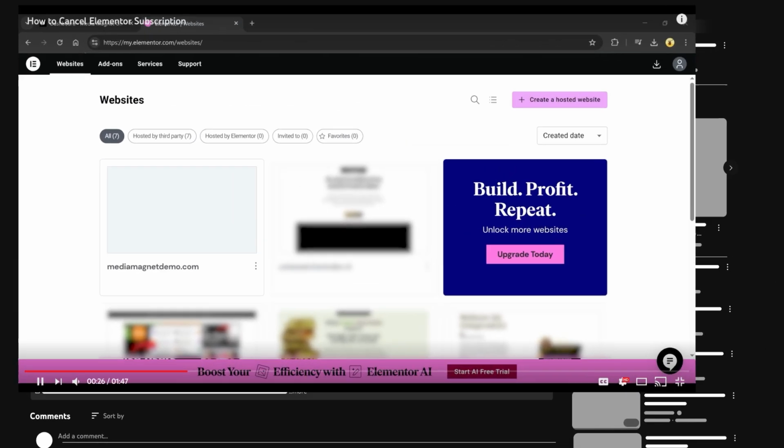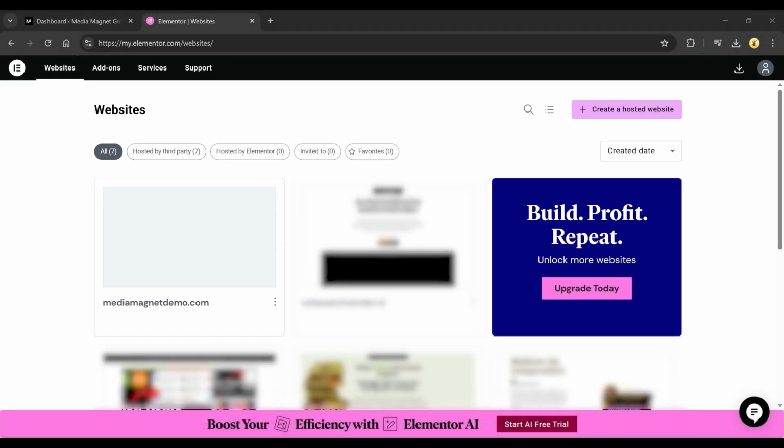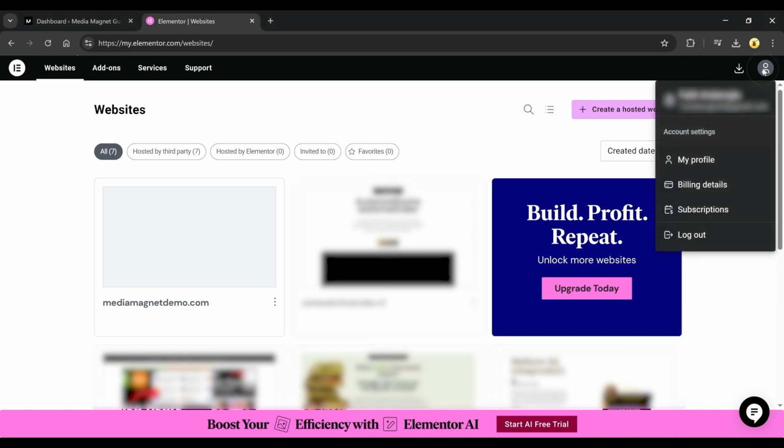But in case you want to cancel your Elementor subscription, just open your browser and head over to elementor.com. Log into your account using your credentials. Once you're on your dashboard, go to the top right corner and click on the profile icon. From the drop-down menu, select the Subscriptions option.